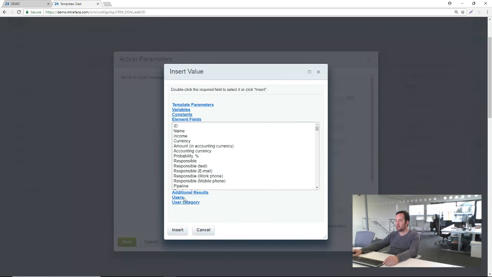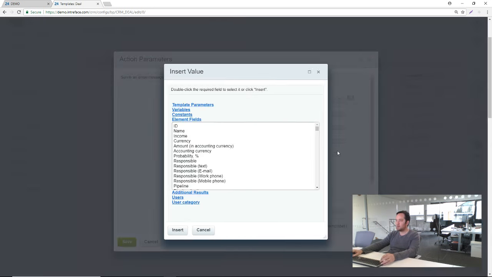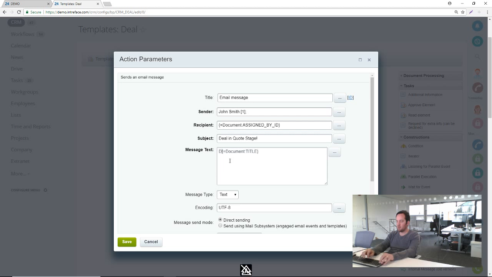We could send it from myself on here, so I'm logged in as John Smith. And what we could do is send it to the person responsible, and we could say deal in quote stage. And again, pretty much like you could do on the automation side of things, you can bring in any field that exists. So if we want the name, again, click on insert and give it a name. So you can make these as dynamic as you want, and if you wanted HTML, you can create an HTML template and put it in there.